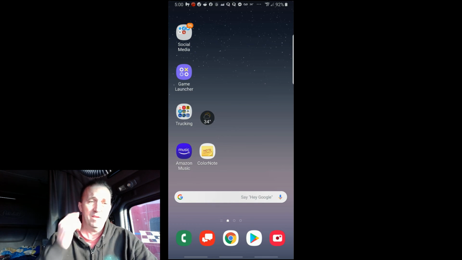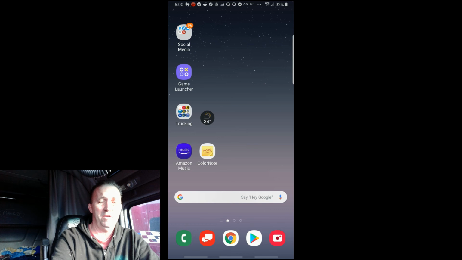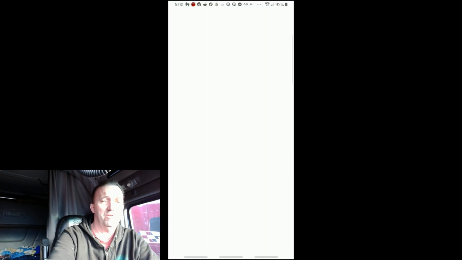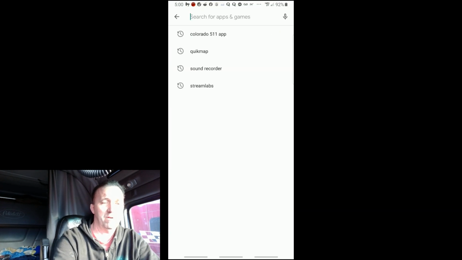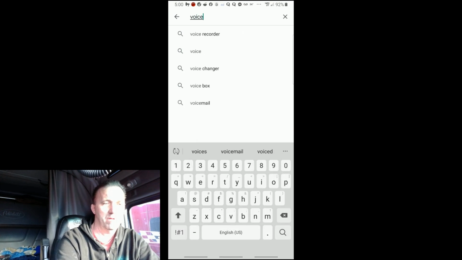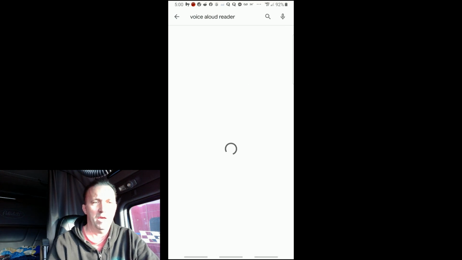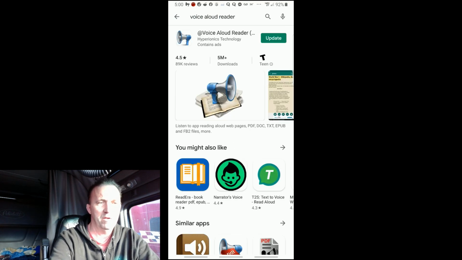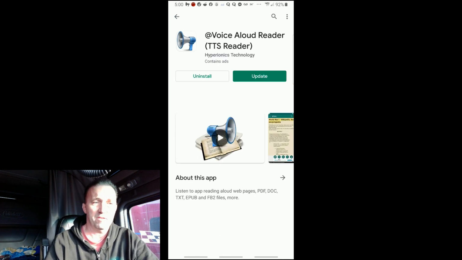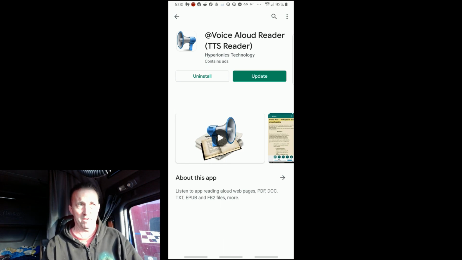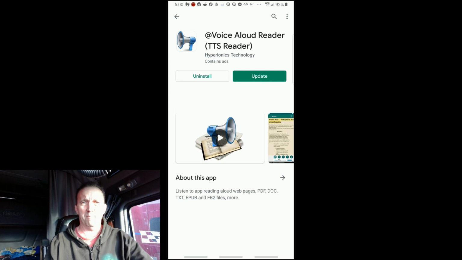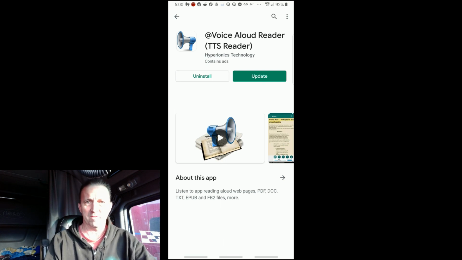And if you're interested in it, just find it on the Google Play Store. It's called Voice Aloud Reader. And you'll see it's this icon right here, that loudspeaker icon. I need to update mine, but I need to get through my reading list before I update it, because I think I've updated it before and ended up losing all of my reading list items. So I want to get through my reading list before I update it.